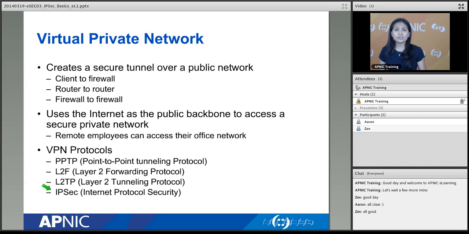IPsec is the open standard for VPN implementation. However, what differentiates it from the other VPN protocols is that it no longer operates in the data link layer. It operates on the network layer. Okay? Commonly, it is implemented not on the data link layer, but on the network layer, and which type of equipment operates in the network layer? Essentially routers, right? So it is usually implemented or configured in routers.